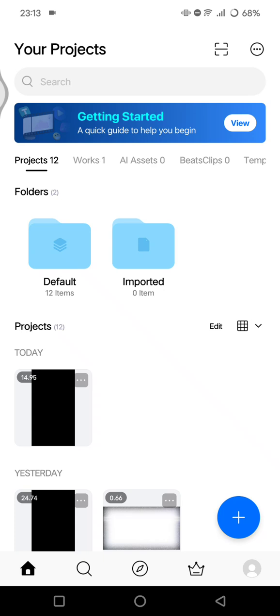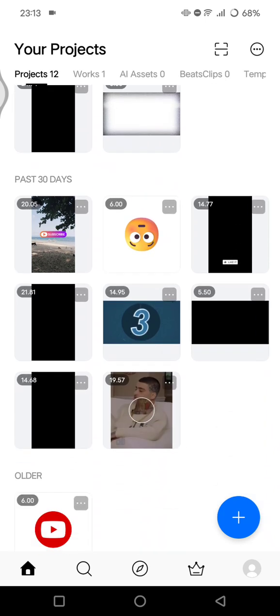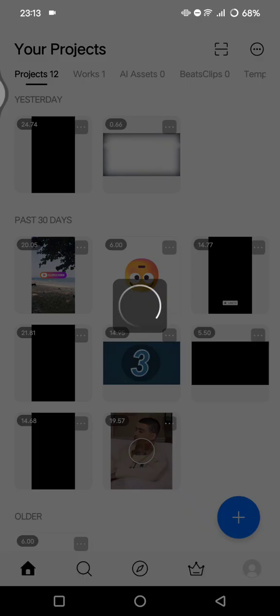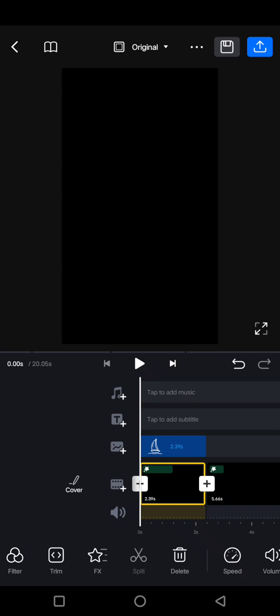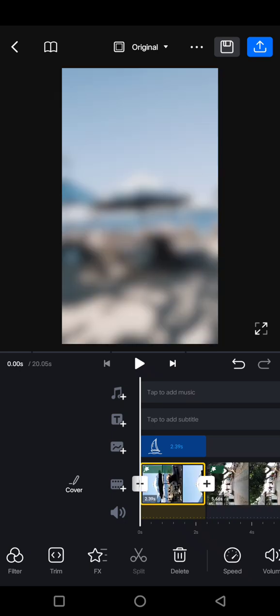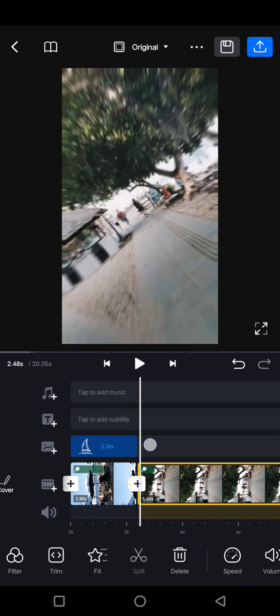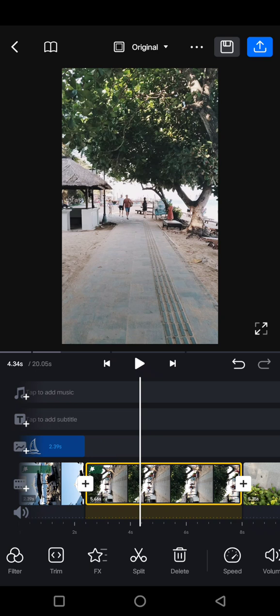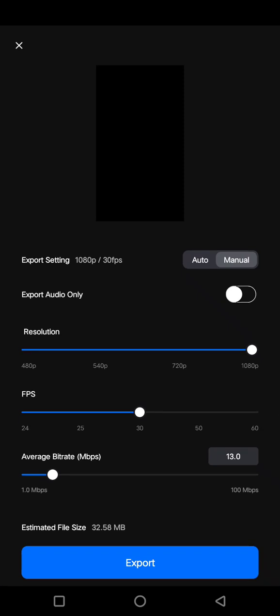So this is how you are going to do it. Just open your project in VN. So here I'm already on the VN app. Let's say I want to export this video right here. Okay, so this is the video that I want to export. What you need to do first is just tap on this arrow up at the top right corner to open the export settings window on VN, and you'll see these options: resolution, FPS, and average bitrate.